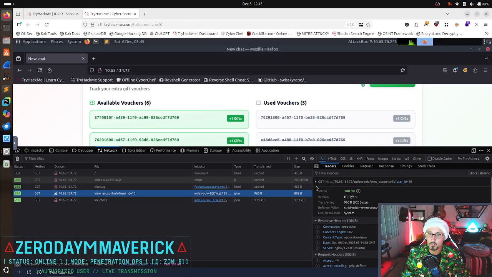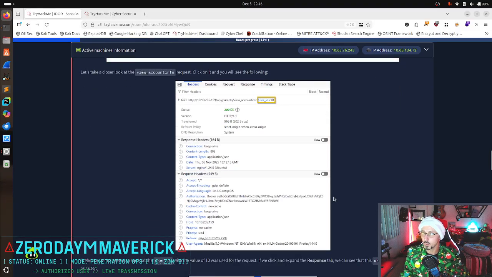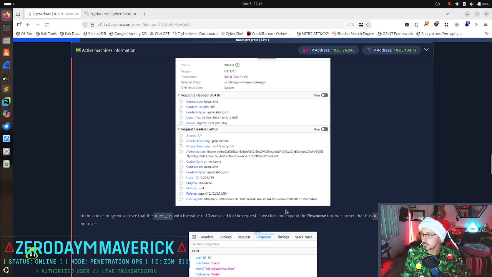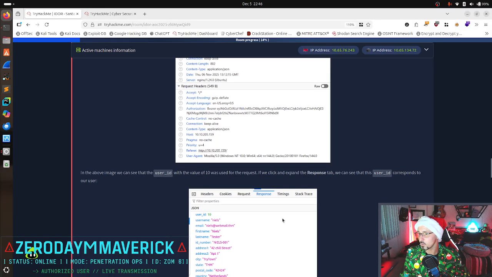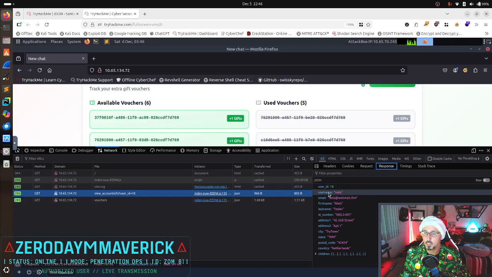So this is going to be the API parents view account user ID, which is pretty much the exact same thing you're going to find here. Click on it, and you will see the following, which is exactly what we see. The status is going to come back with OK. In the above image, you can see that the user ID has a value of 10, which was used for the request. If we click on the response tab, we can see that the user ID corresponds to our user. So we'll go back over here, back to the request and response, and here it is.